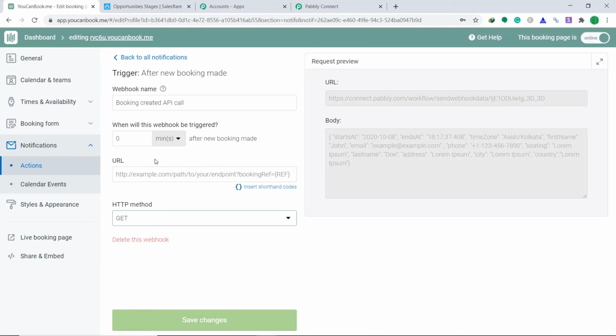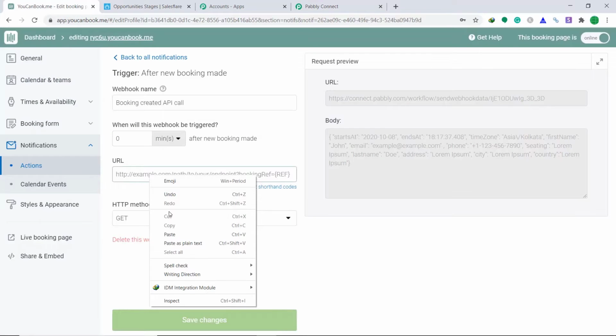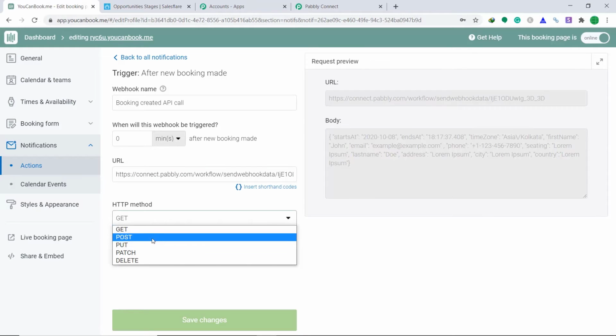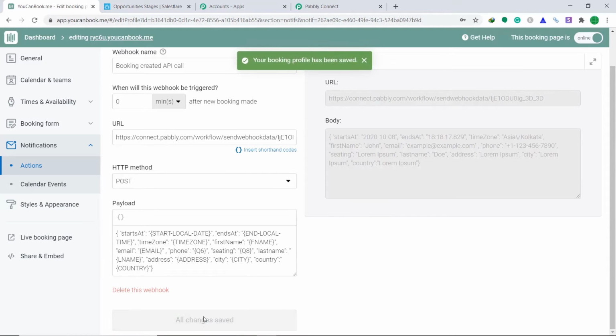As you can see, it is showing an empty URL. To get the URL, just go to Pabbly Connect and copy this. This is the webhook URL you want, and paste it here. In the HTTP method, change it from get to post and then click on Save Changes. So it's showing that the booking profile has been saved. Okay, so basically we have integrated You Can Book Me to Pabbly Connect.